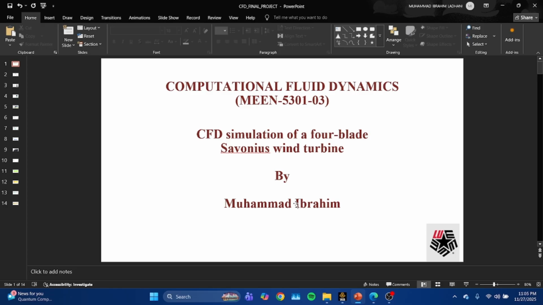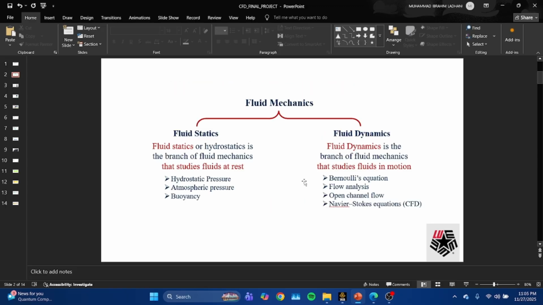Hello everyone. Today I'm going to present the computational fluid dynamics simulation of a four-blade Savonius wind turbine. Starting from fluid mechanics, fluid mechanics is a branch of science where we deal with fluid studies regarding the fluid in motion or in static.